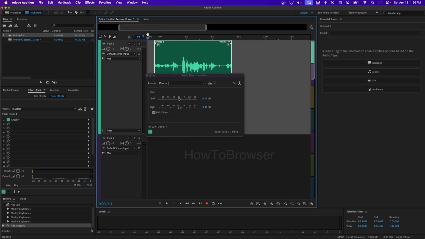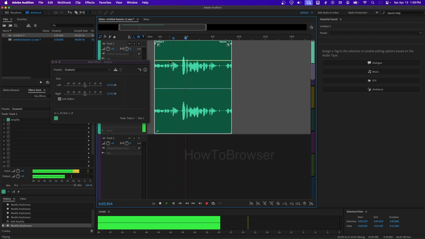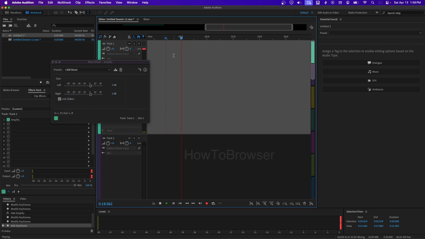So to make sure it's not distorting, play the audio to see if it's too loud. Save this. Okay, that's nice. Here there is a lot of distortion. So yeah, just test it.